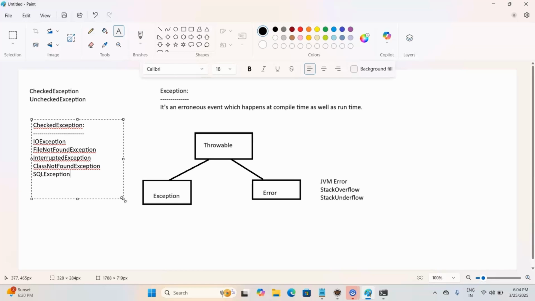Checked exception you need to handle by using try catch, or you can add a throws. If there is a problem, the program shuts down, the program does not get executed. So you need to handle it anyway. You can use try catch, or you can add a throws. You can surround with try catch or throws. And similar like that, unchecked exception.